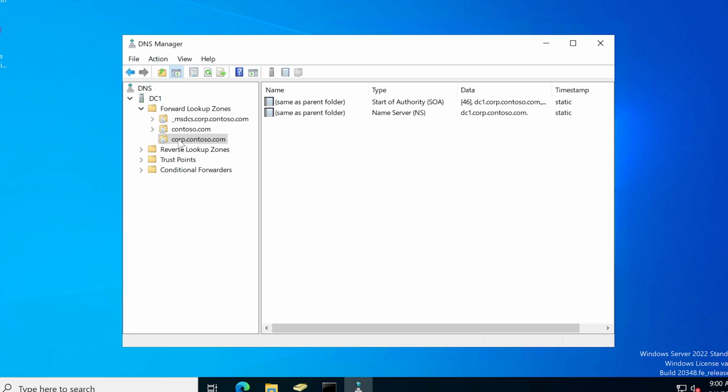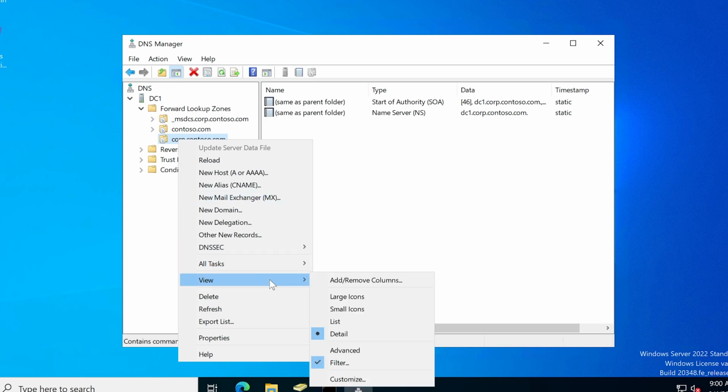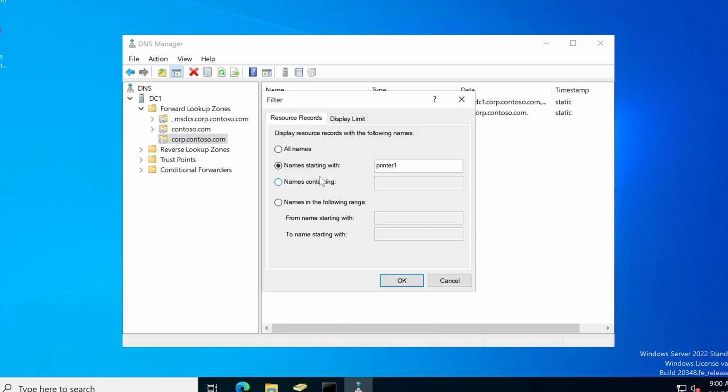Now let's look for something that we know there is a DNS entry for. So I'm going to do the same thing. Right click, go to view, select filter, and I'm going to type in client2. So this time I'm going to type in client2, which I already did. Sorry that there were sirens playing, so I had to kind of cut that part out. And typed in client2 and select OK.